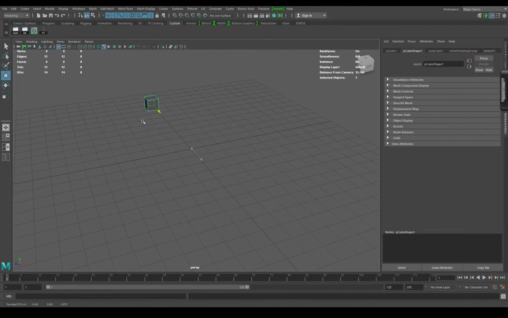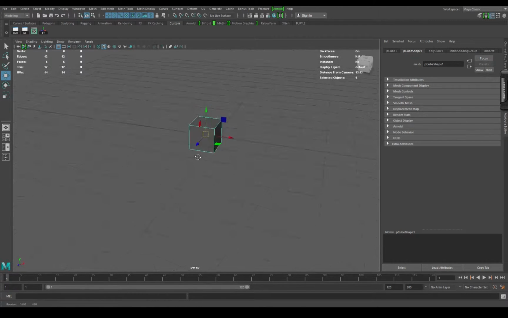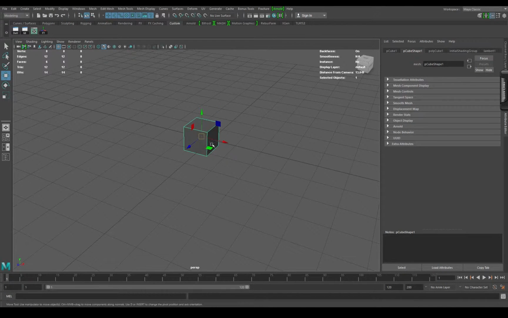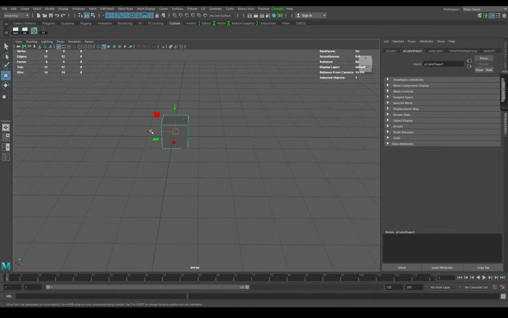Always try and move things on the arrows, okay? If I just hold in the center, I can move it in any direction, but that's not a good thing because you're moving it in 3D space, so there's absolutely no accuracy, okay? If you're gonna move something, move it on the arrows, okay? There we go. So I got my X, my Z, and my Y.